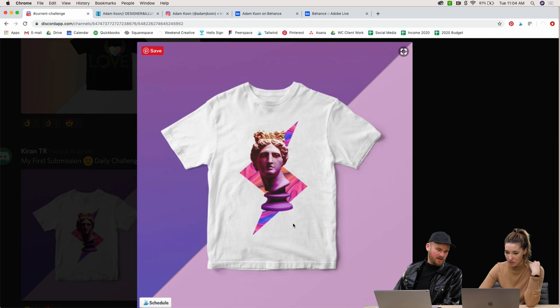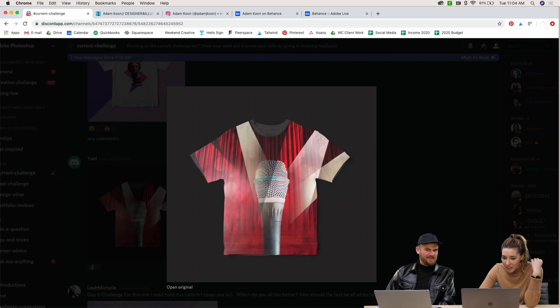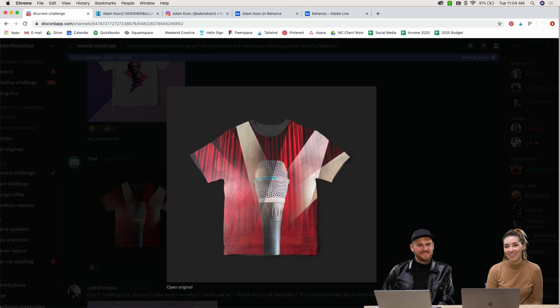Could be a fun band tee. Yeah, it's another t-shirt. That's cool. It's a fun idea. It's almost like the microphone going up to the mouth in a way, like a giant microphone. Yeah, it's kind of fun.